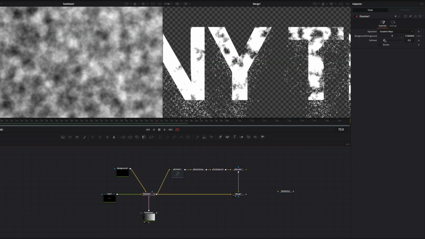Also, edit the softness slider on the Dissolve node. Play with all the parameters we have discovered to have your unique result.